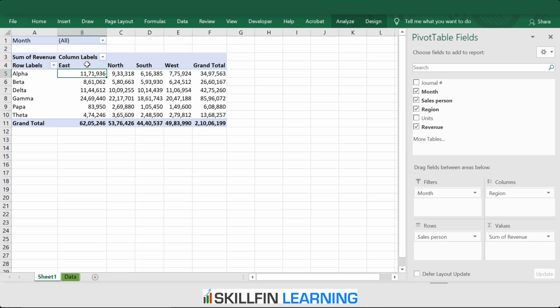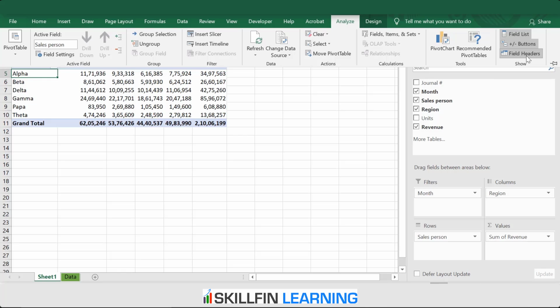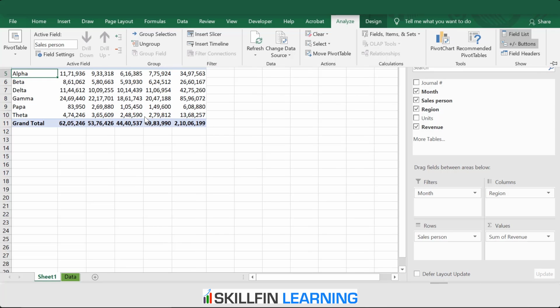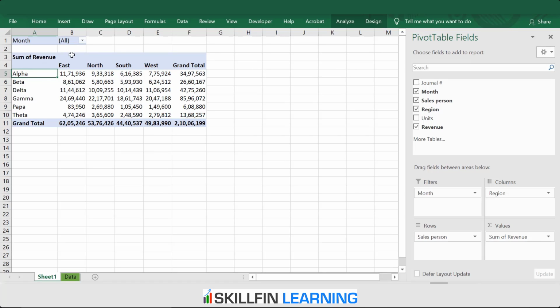In this pivot table, we have the field headers, the column labels, and row labels. If we want to remove these field headers, click on the pivot table and then click on Analyze. And on the right, we have the field headers. Select the field headers. And now we don't have any field headers in our pivot table.